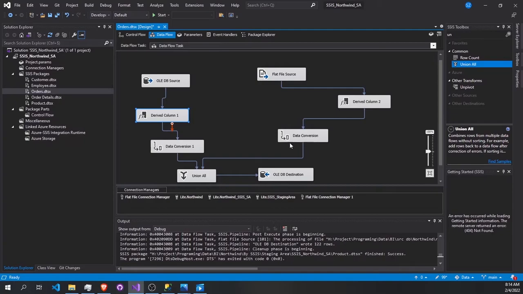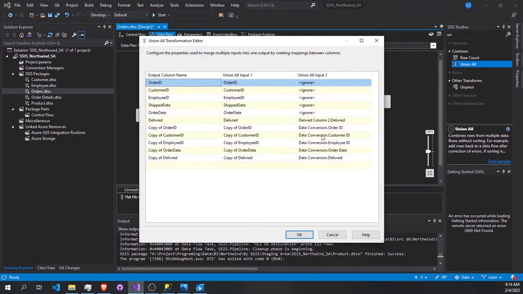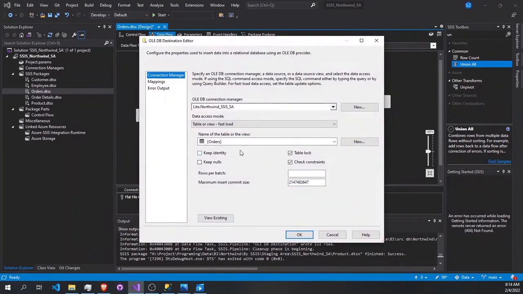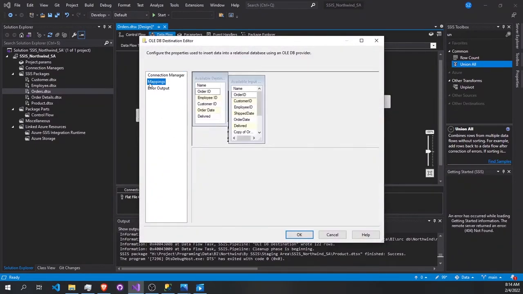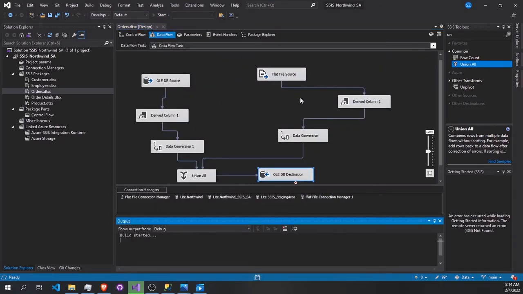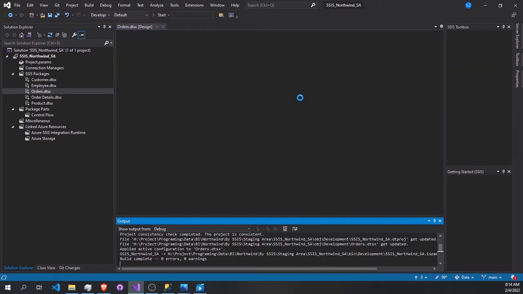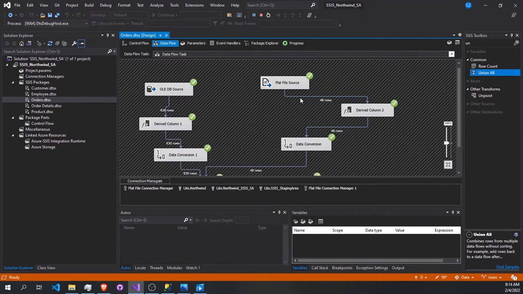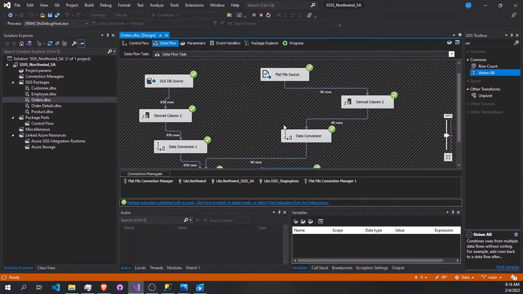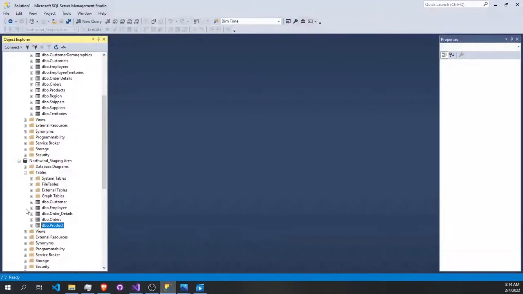And after that, we're going to join or merge this data using the union here, and we match our columns. And finally, our OLE DB destination contains the orders table and the mapping. And we start. And we have 878 rows. So let's go to our SQL Server here.